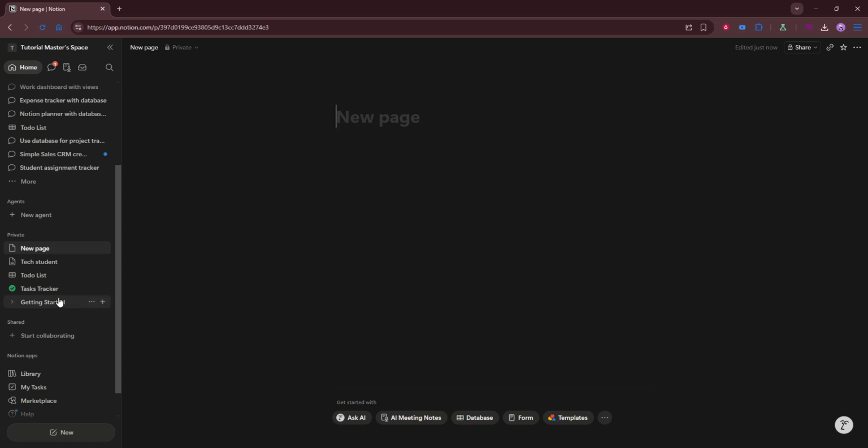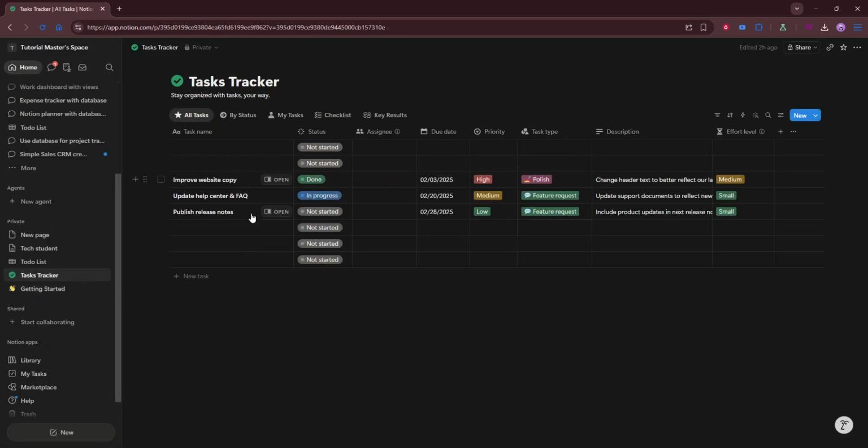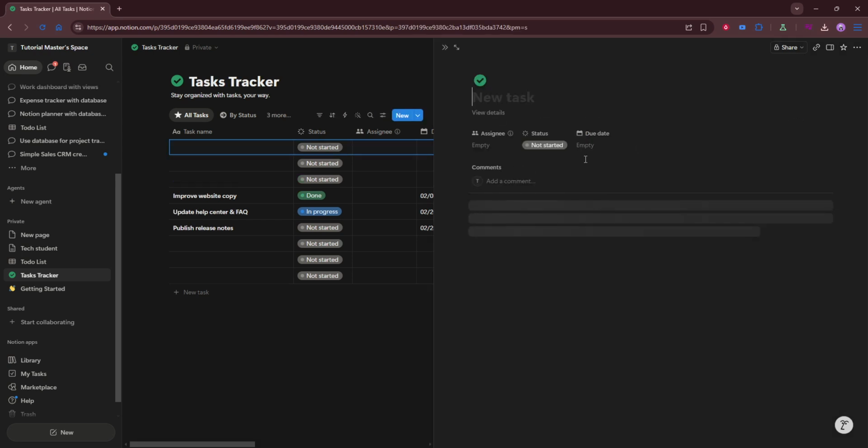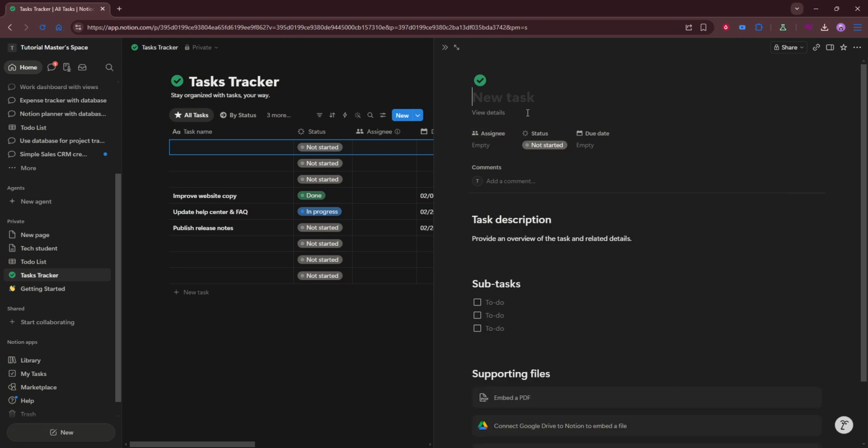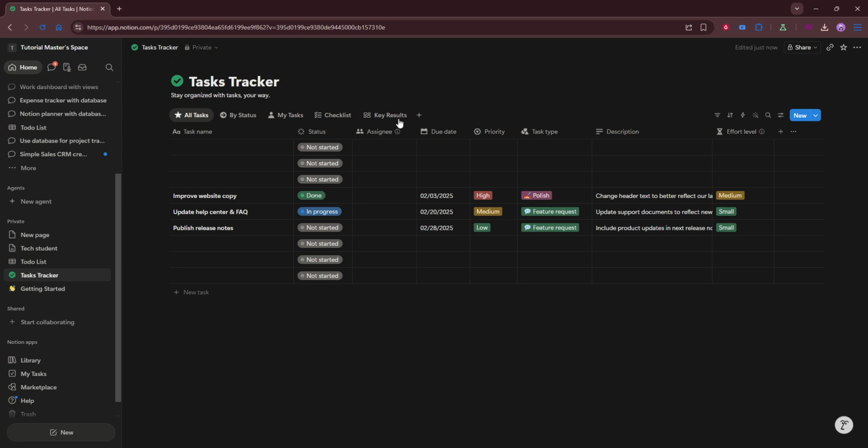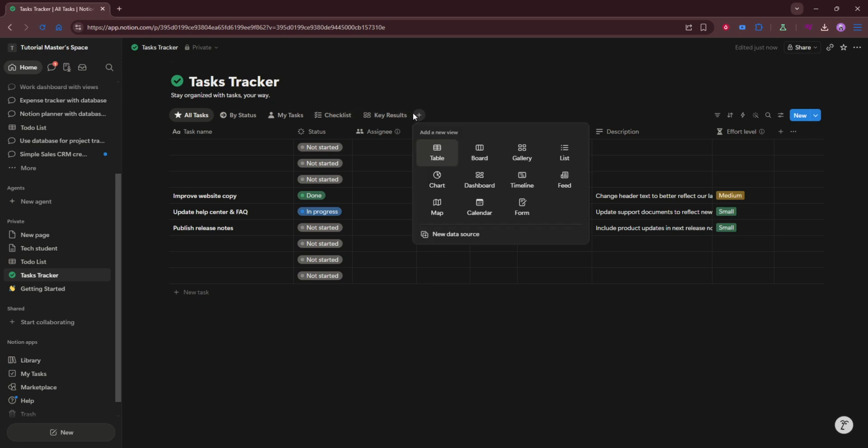Once the database is created, choose Board as the database view. This changes the layout into columns, which is what gives the board its clear visual structure. Instead of reading through a long list of items, you'll now be able to scan your work by category or progress stage, which makes planning and reviewing much faster.